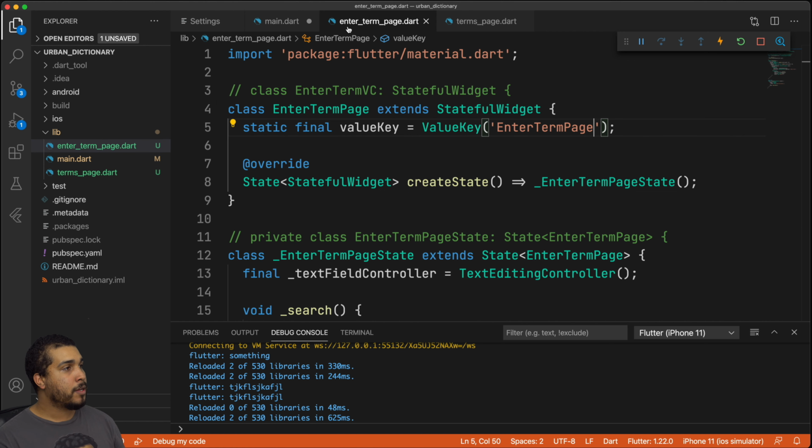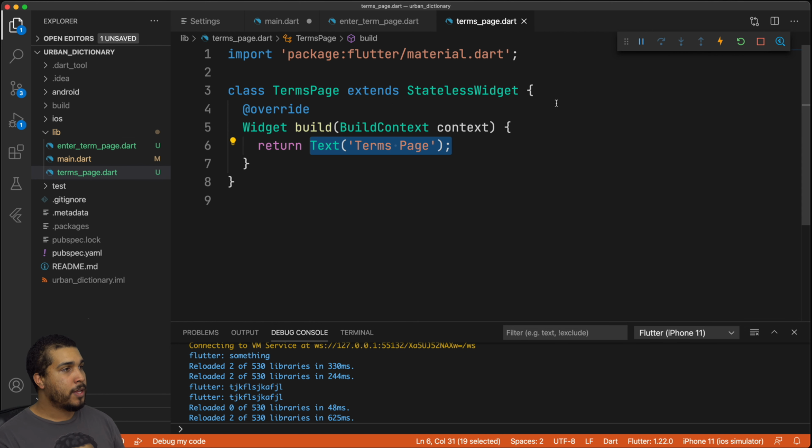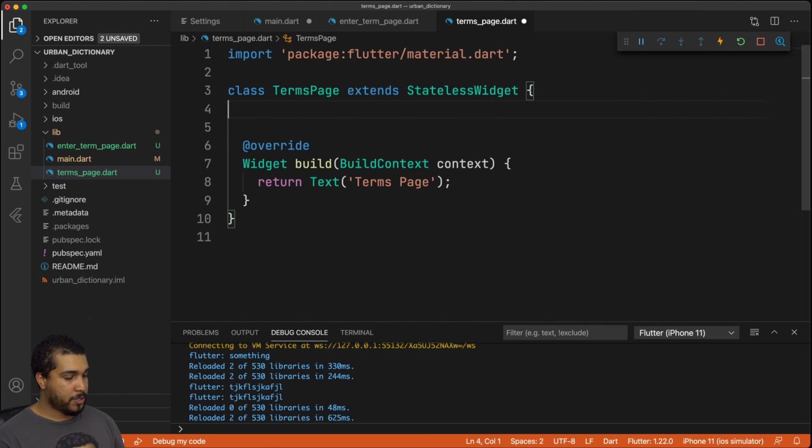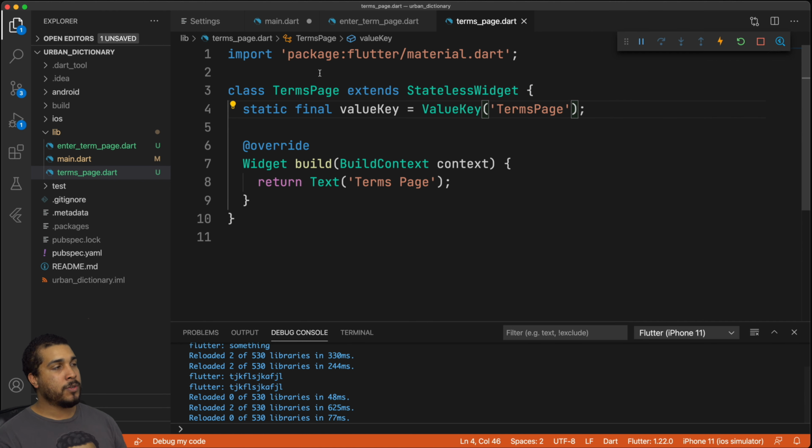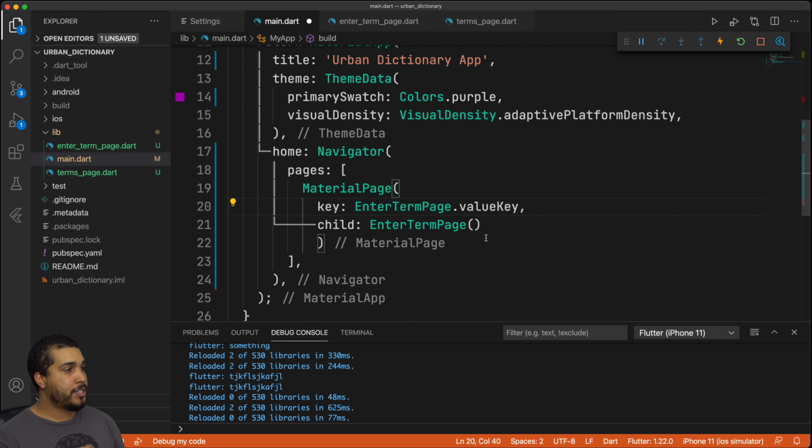So let me go back. I'm going to copy this value key line of code from our enter term page. I'm going to go to our terms page.dart, and at the top, I'm just going to paste this in, and I'm going to update the value key to be terms page, like that. So this is, once again, going to allow us to distinguish between those two.